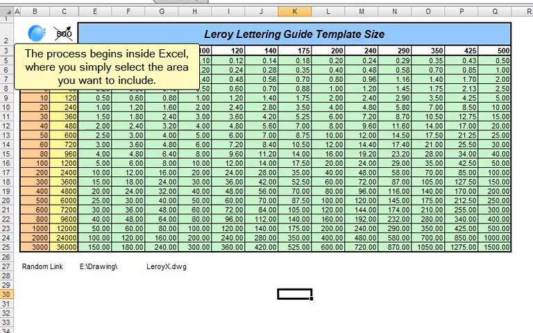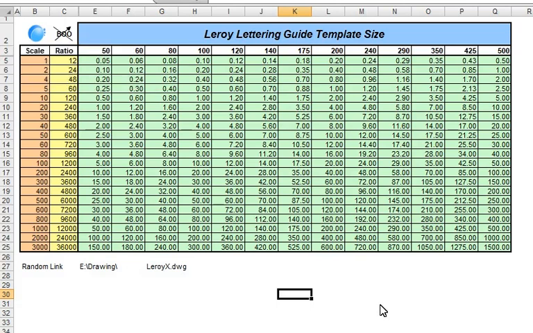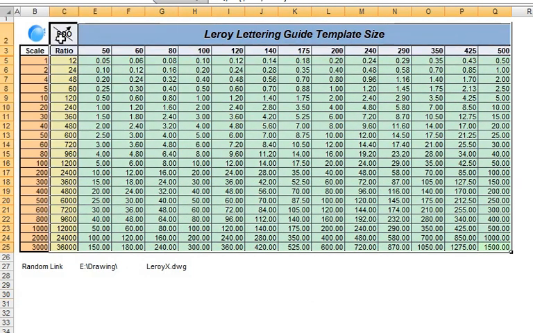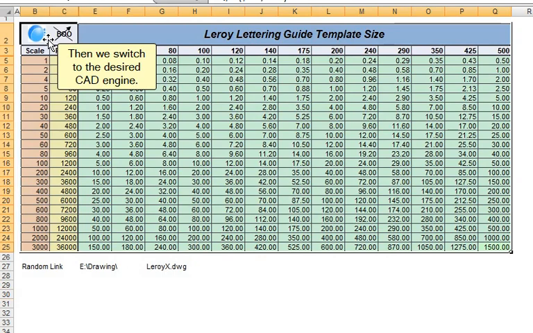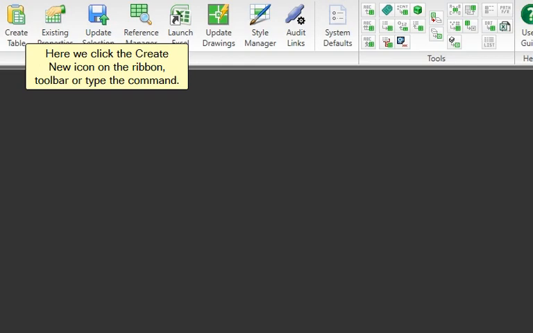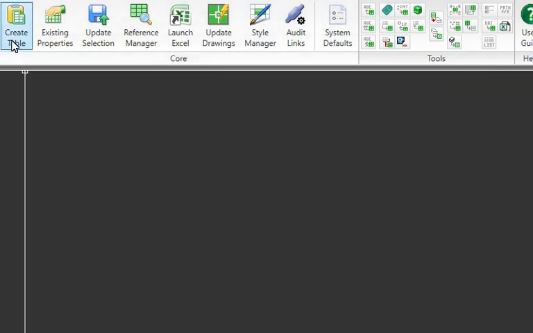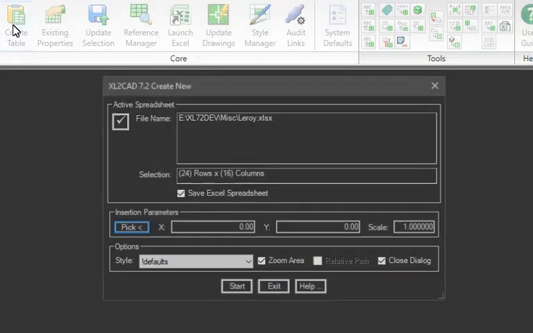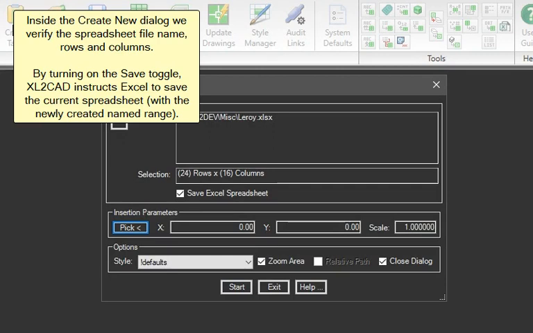The process begins inside Excel, where you simply select the area you want to include. Then we switch to the desired CAD engine. Here we click the Create New icon on the ribbon, toolbar, or type the command. Inside the Create New dialog we verify the spreadsheet file name, rows, and columns.